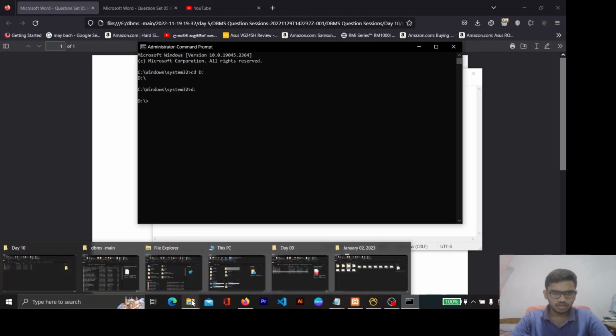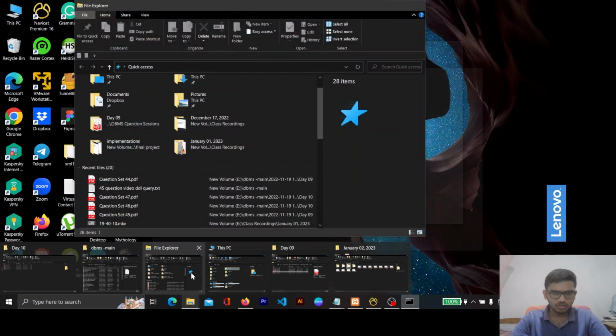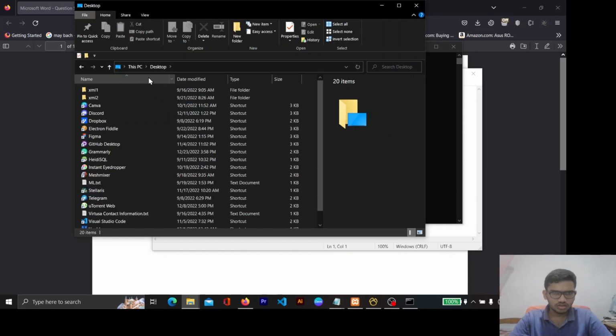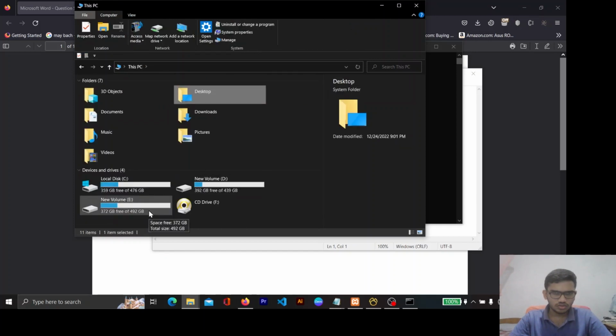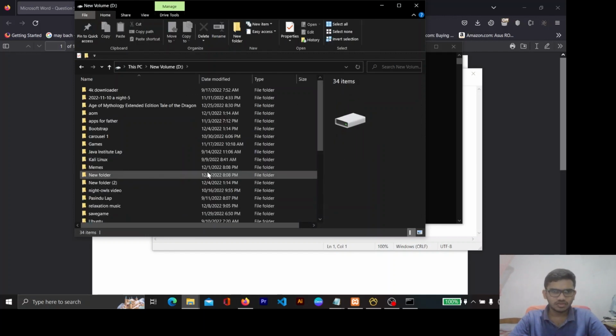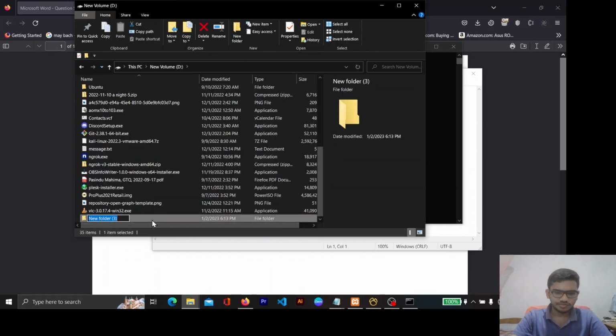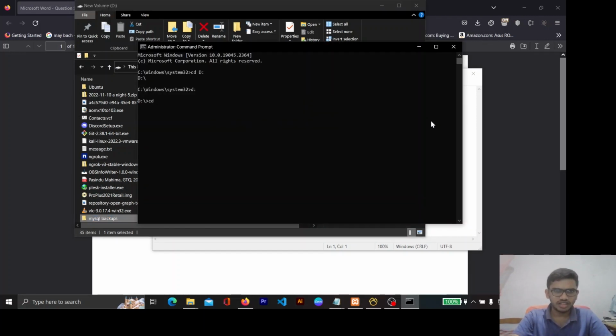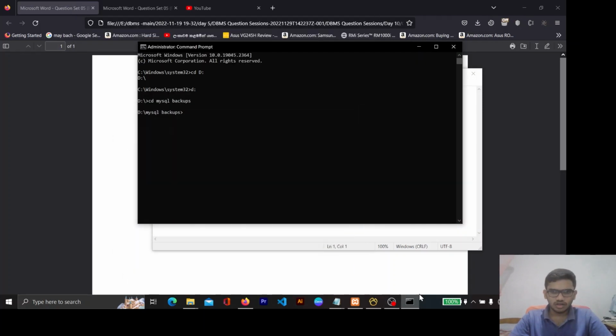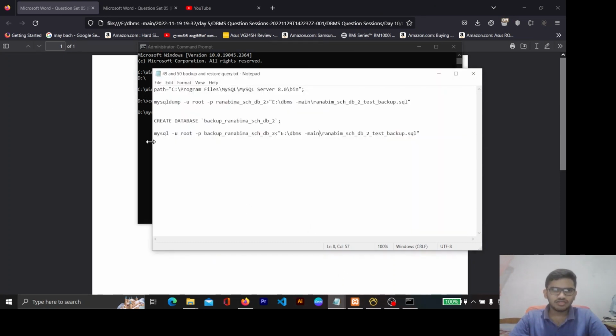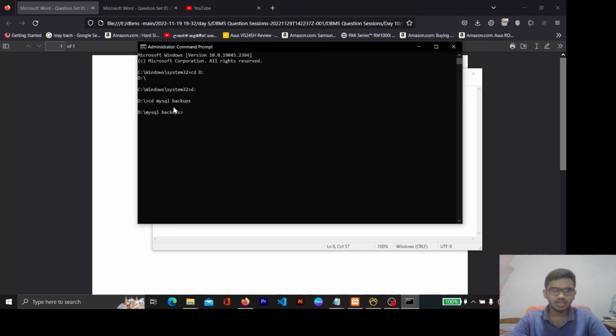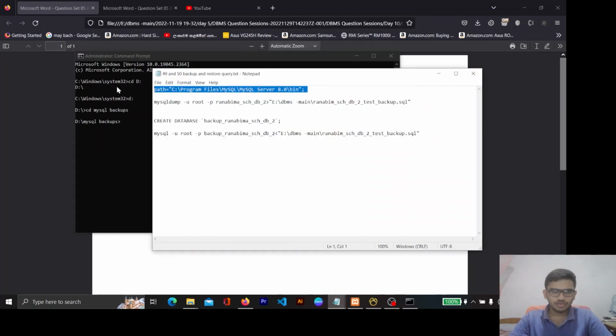I'm going to name a folder MySQL backups, and let me copy this and change the directory to it, and now we are inside this folder. So first go to the desired folder, change your directory to it, and then copy this.